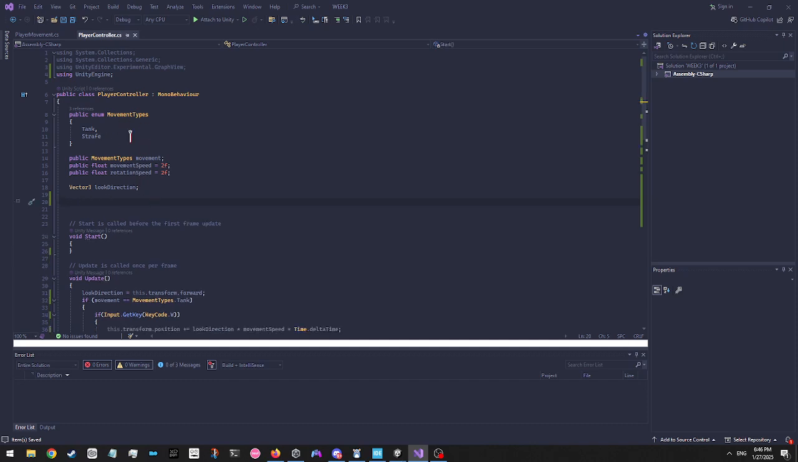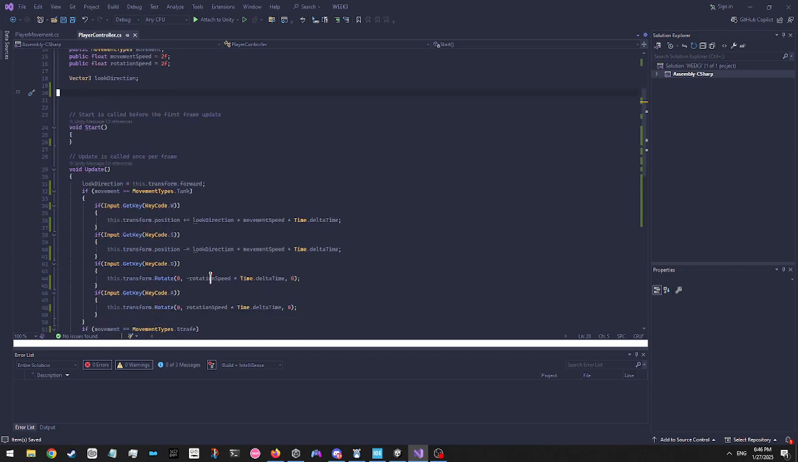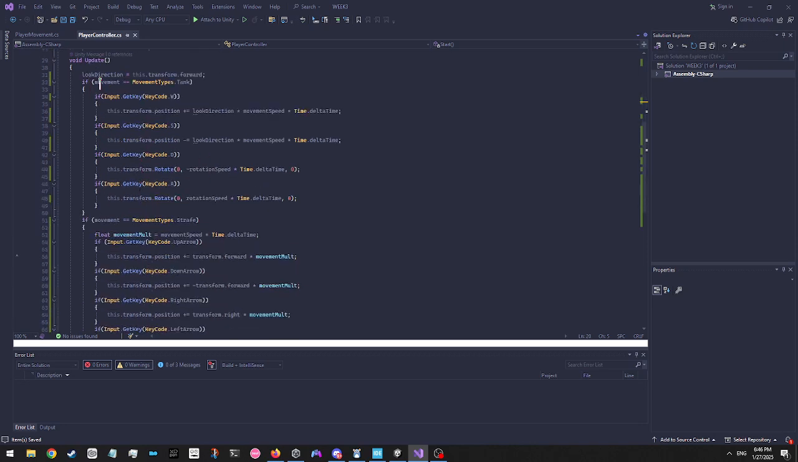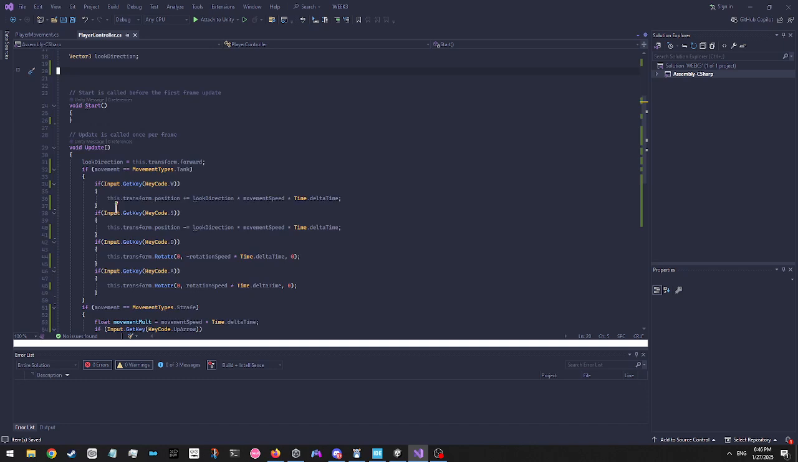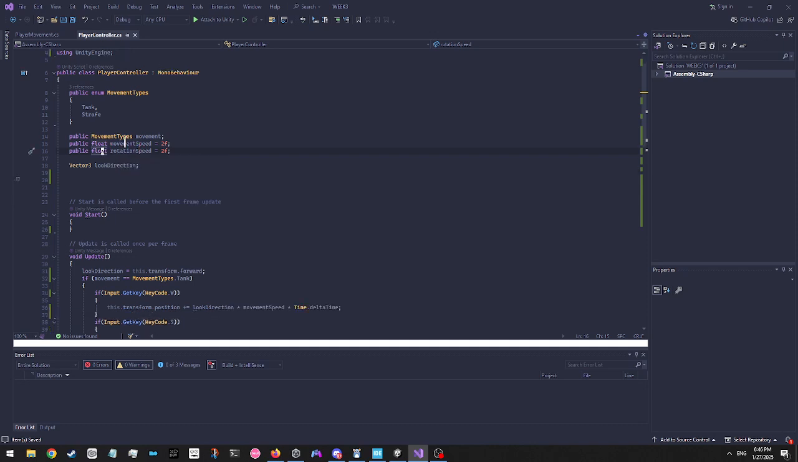Here it is. I have this enumerator, enums, just to show the different types. Say if I wanted to add more, I could just add another type and then add it to these if statements to differentiate between them. And then I have this just for the enums right here. And then I have the movement speed and the rotation speed. You can just change it.